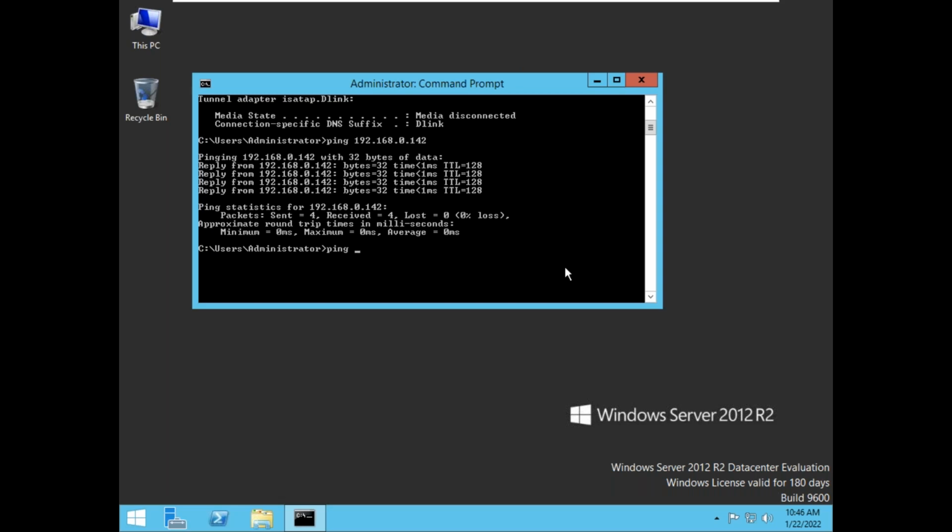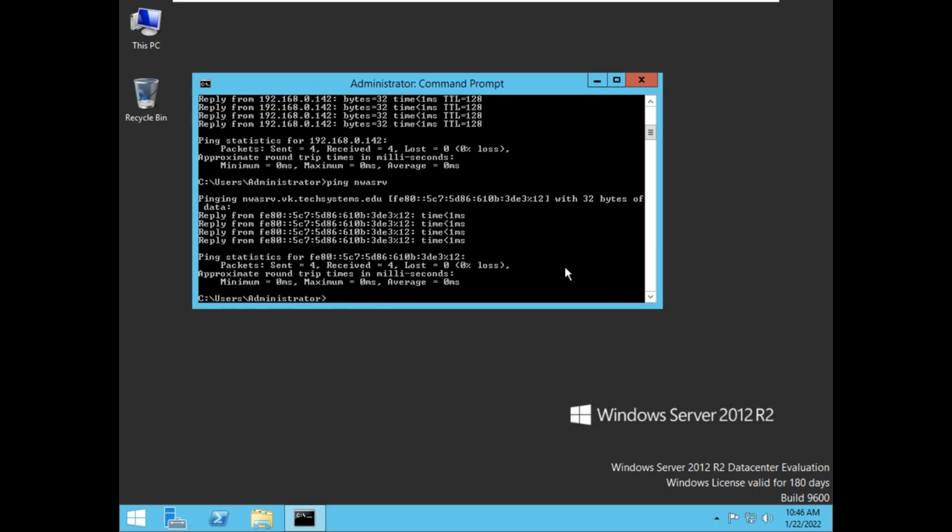Ping space NWSRV. In the place of IP address, I use computer name. Enter. It is showing your IP address is connecting.